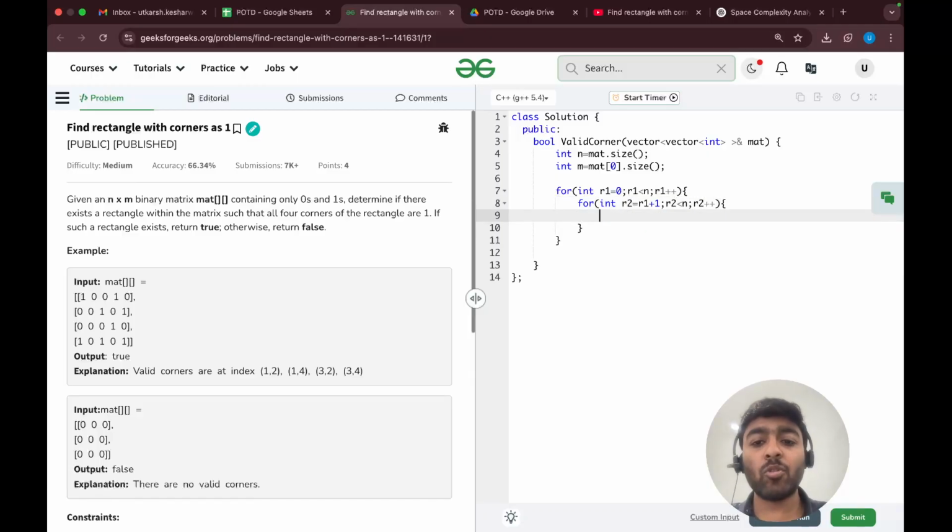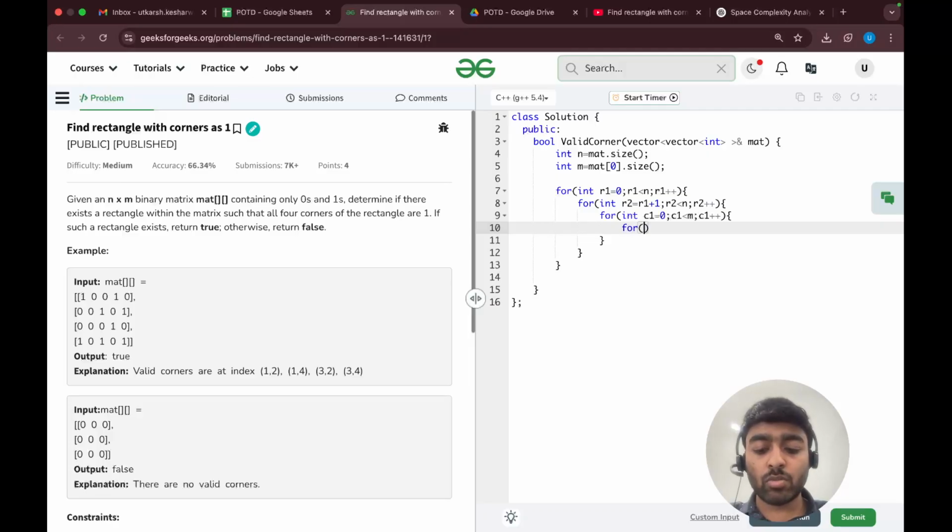Similarly, we have to do it for the columns. So for int column 1 will start from 0 and column 1 should be less than m, because m was the size of the column. Okay, column 1 plus plus. Now we have to find out the second column. So for int c2, c2 will start from after this first column, so c1 plus 1, c2 should be less than m and c2 plus plus.